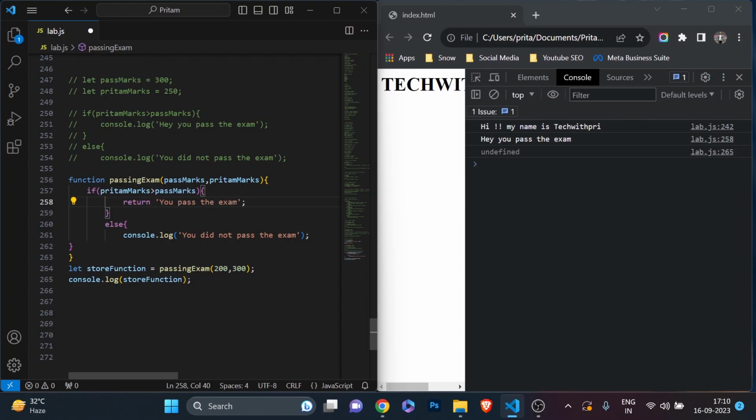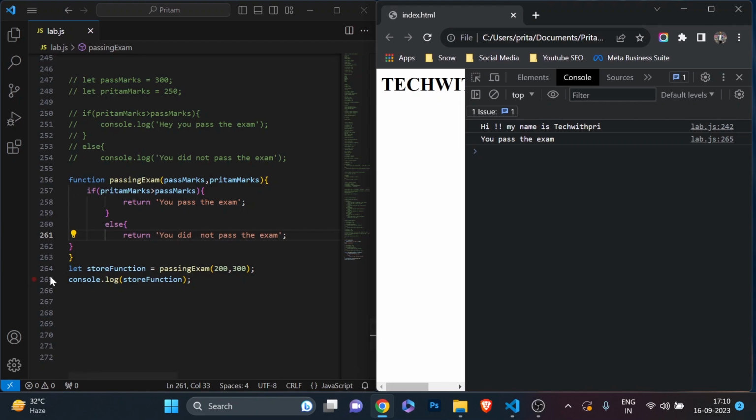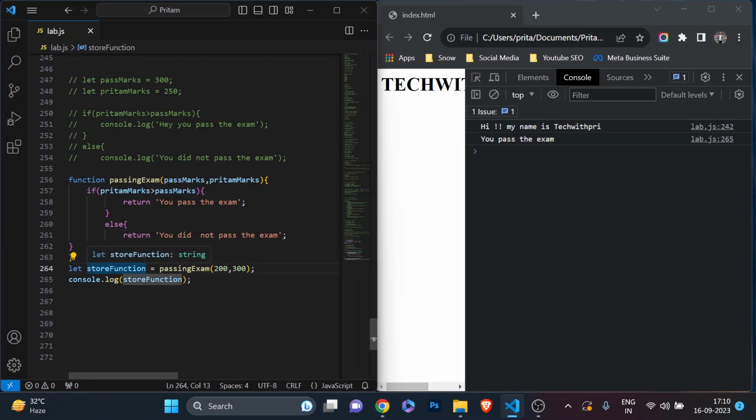And here I will do the same thing. I'll just copy and paste: return you did not pass the exam. Okay, now you will see. If I refresh it, you see, now this line 265 is printing the value of the stored function, which is storing the result of the function. So always remember, the return keyword is used to return the value of the function.